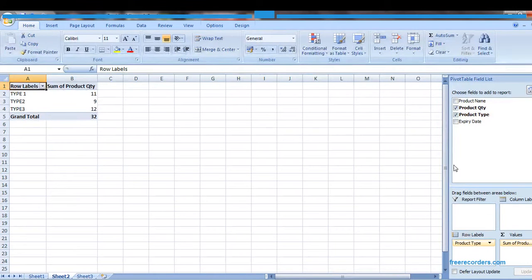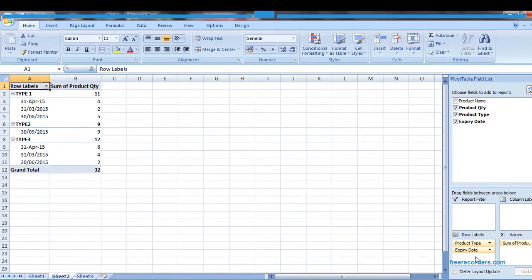If I want to add the expiry date, if I put it over here, it gives an expiry window as well within type 1, with each of these expiry dates, what is the quantity that is expiring on that date. So this is how a pivot table is generated.